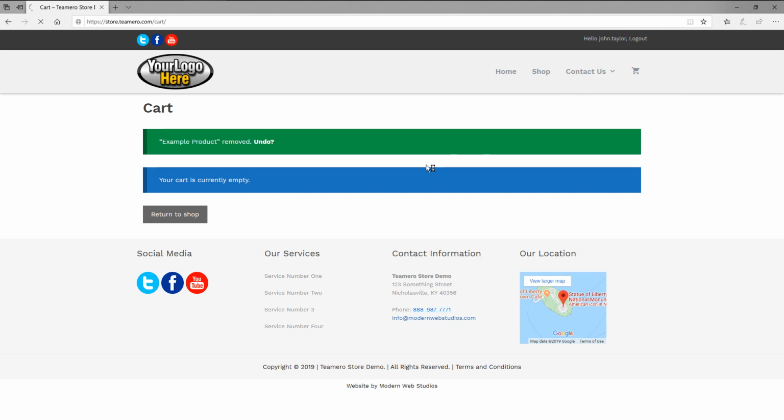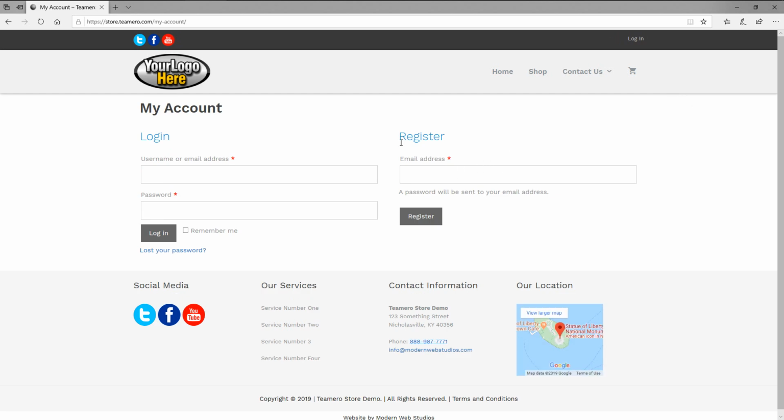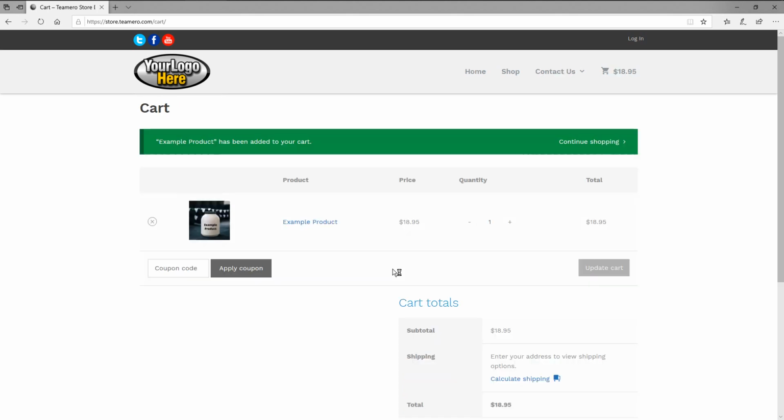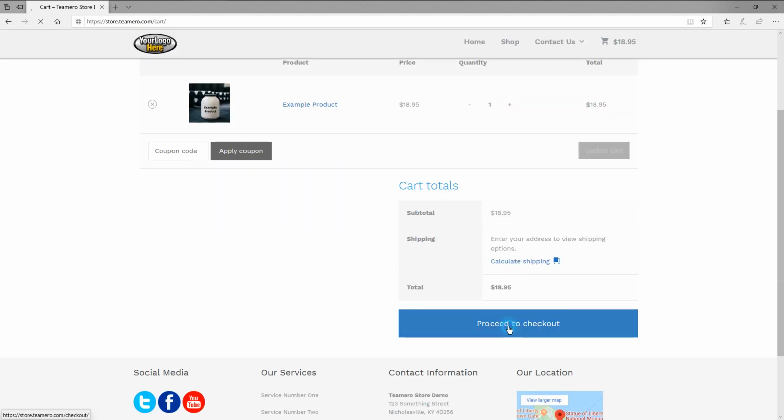So I'm going to log out from my previous video example. It's a test server, so it's not super fast. Alright, so now they see this, they see the login button when they're logged out, because it takes you to the page where you can log in. And then I'm going to go to Shop, and then Add to Cart, and Proceed.